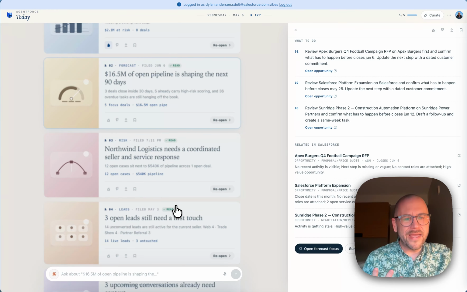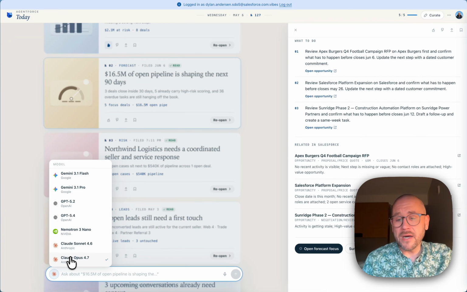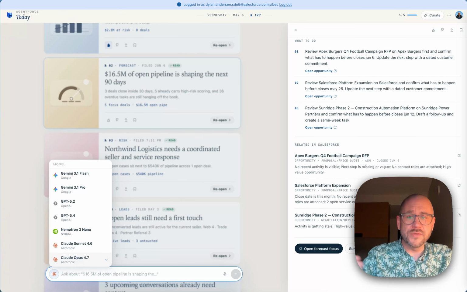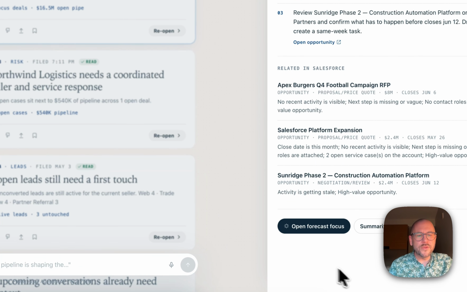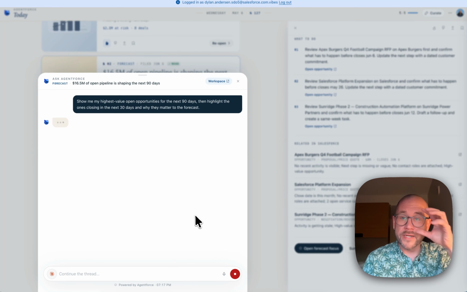And because we're talking about AI, I actually want to use AI to do this. Now, I could come here and start chatting with Agentforce. In fact, I can change the model. I'm using Opus 4.7, but with Agentforce, we support every model as a model agnostic provider. So if I wanted to use Google or OpenAI or even NVIDIA's models, I can do that as well. I'm going to stick with Opus 4.7 and I'm going to click on Open Forecast Focus.